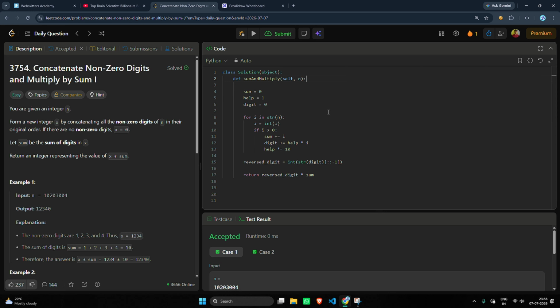So we start a loop for i in the loop, and convert n to a string to iterate, because we can't iterate on an integer, we can only iterate on a string. This is the loop declaration. After the declaration we convert the i into the integer type. Then write a condition: if i is greater than 0, then enter this part, otherwise skip.